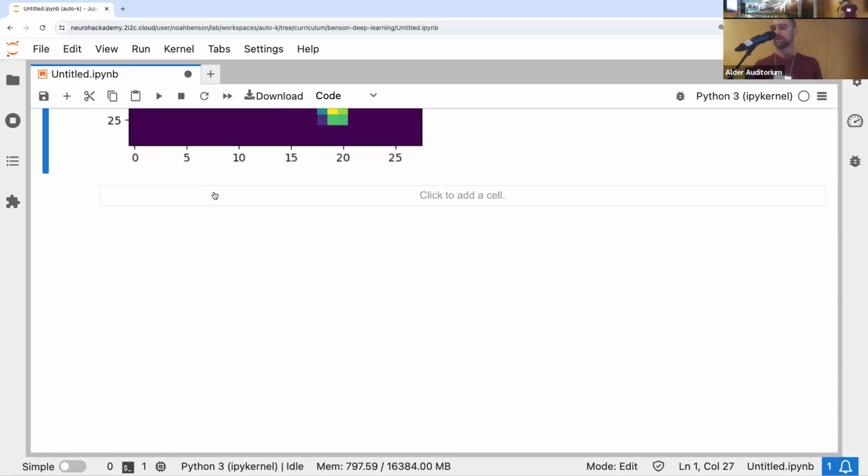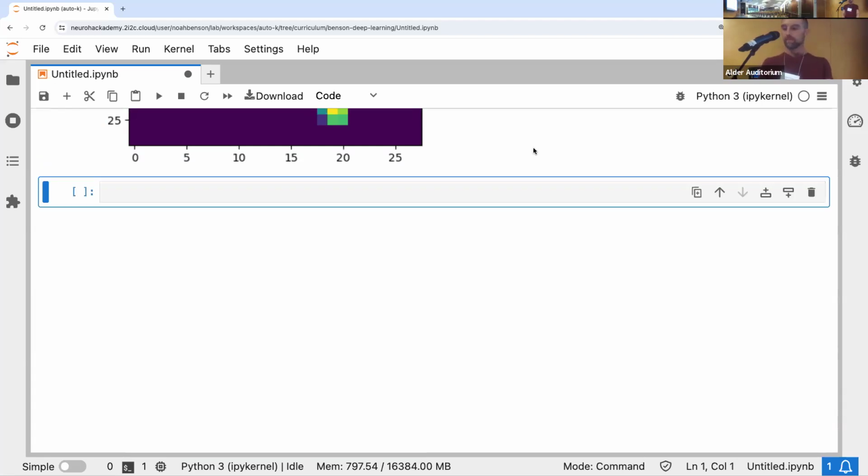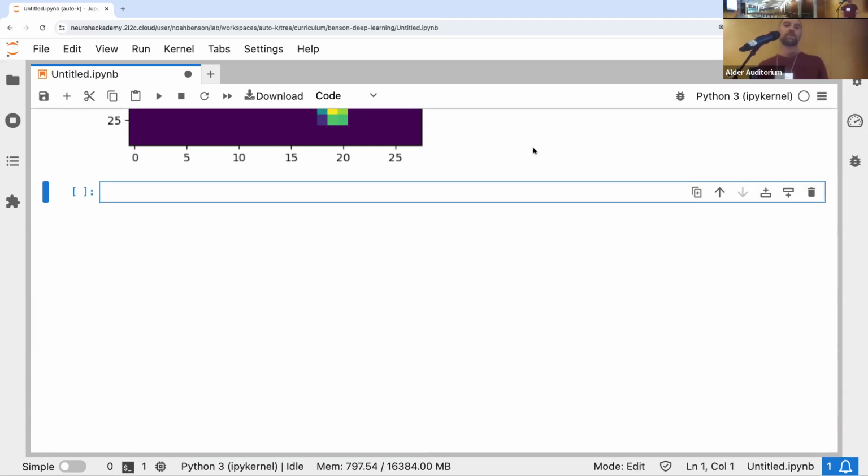Okay, so that's our data set. Basically, what we want to do is train this neural network that we're going to build to look at those images and tell us the label. So before we build the neural network, we need to set up a data set in the format that Torch likes. PyTorch has a data set class, and we're going to use it.